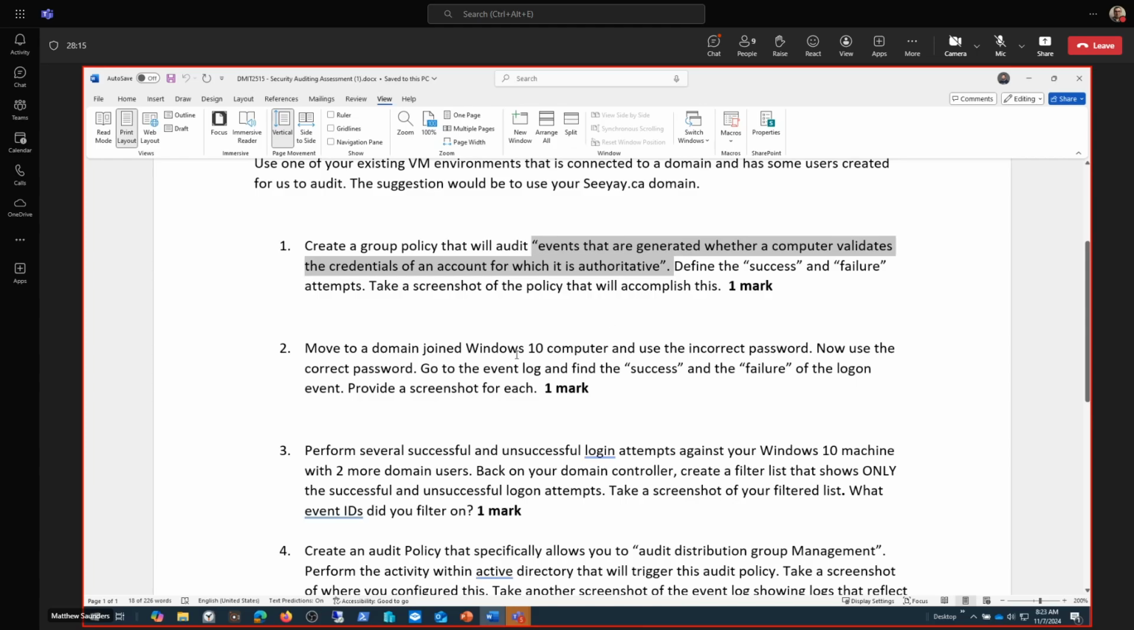Okay. Then you're going to need a Windows 10 client. So this is going to be on your domain controller. You want a Windows 10 computer. You want to log in, but use the incorrect password, then use the correct password. And then we want to see where the success and failure is occurring. Okay. This should be a domain account, not a local account, because the local account won't go to the DC. Okay. Now, perform several successful and unsuccessful login attempts against your Windows 10 machine with 2 more domain users.